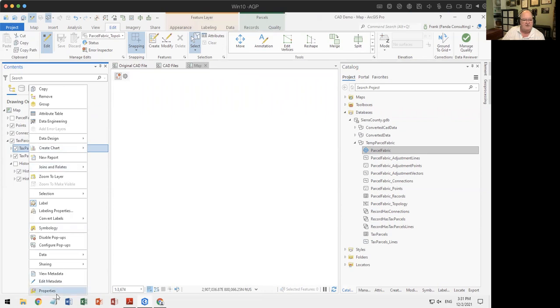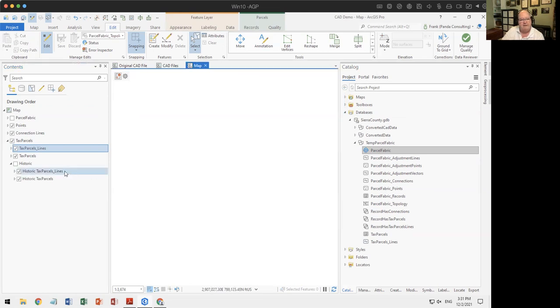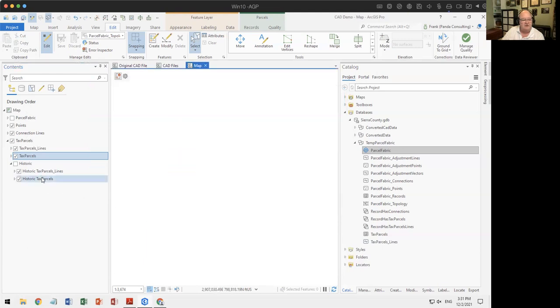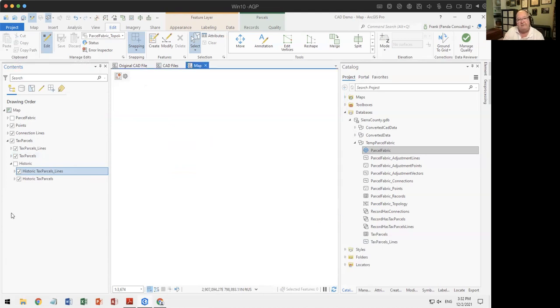On the current lines and polygons, there is a definition query that says the retired by record is null. It has no value in it. Same thing with the polygon here. It says retired record is null, but the historic says that the retired by record value is not null, meaning it has some value in there. That's how it defines whether something is current or historic, is whether or not the retired by record attribute field has any values in it.